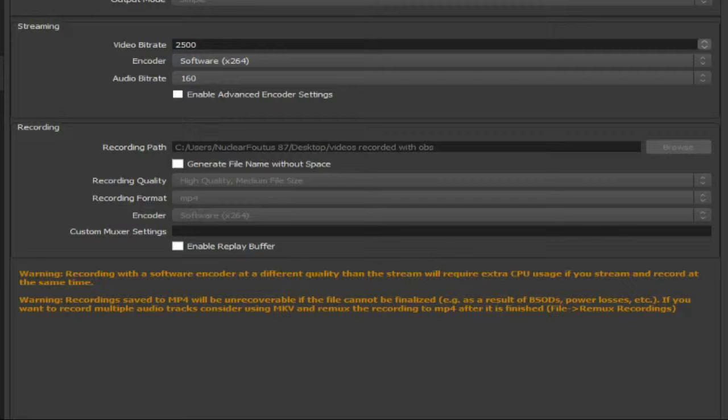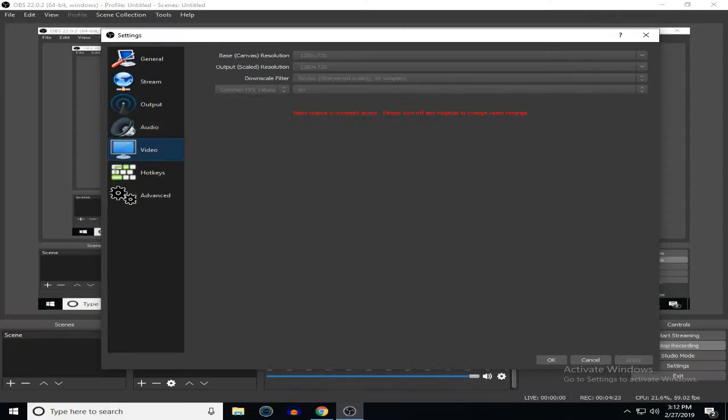And it's recorded down to MP4, and then high quality, medium file size, which I'm not going to change any of that because I'm actually recording right this second with OBS, so it might mess something up. Down where it says video, of course, you have your screen size or your recording size. The base canvas is like this, and then the scale is 1280 by 720. That's what I'm recording at, at 60 FPS.